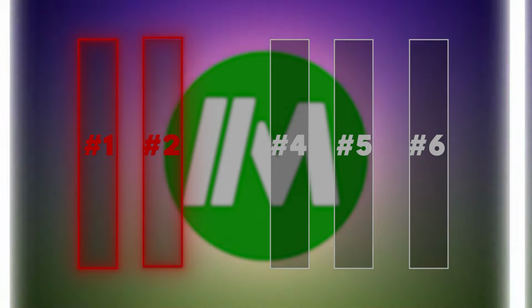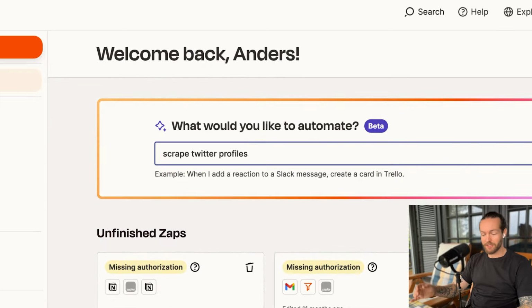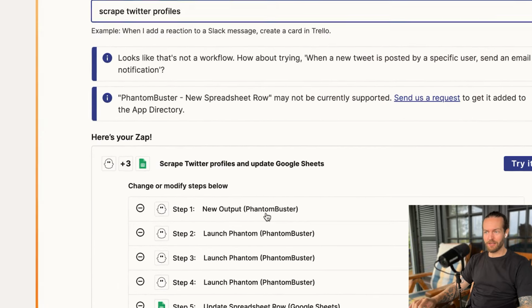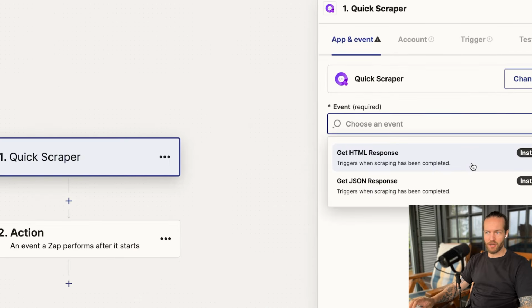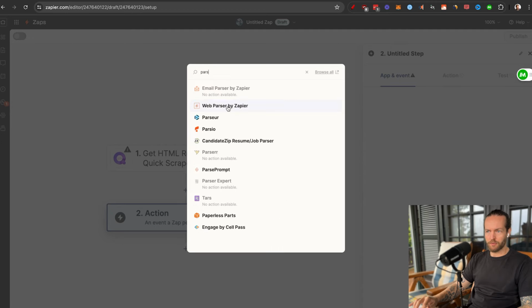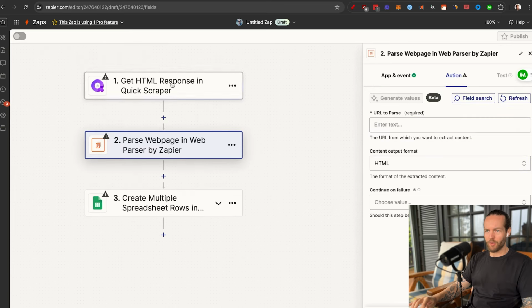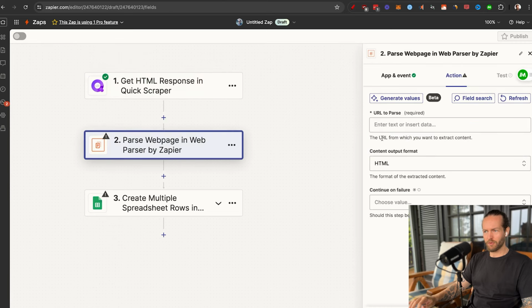Now let's compare this with Zapier. So I'm on the homepage here and it asks me, what would you like to automate? If I say scrape Twitter profiles, the first automation that we get with Phantom Buster is not really the way to go about it. It would be better to do, for example, with Quick Scraper. So let's create a new one here. Here we go, Quick Scraper. When we get an HTML response is when we set up the trigger. And then what we would have to do is run it through the web parser with the parse web page, then run it through Google Sheets. And we would have to test this trigger first. And let's see if it's working. Okay, we got it. Parse this URL.